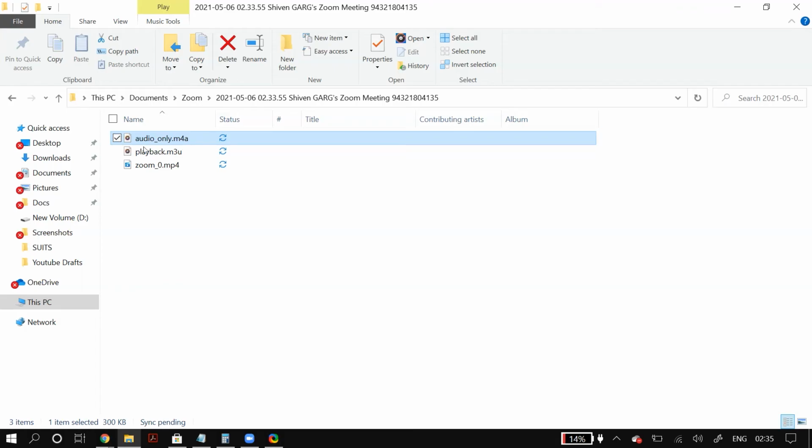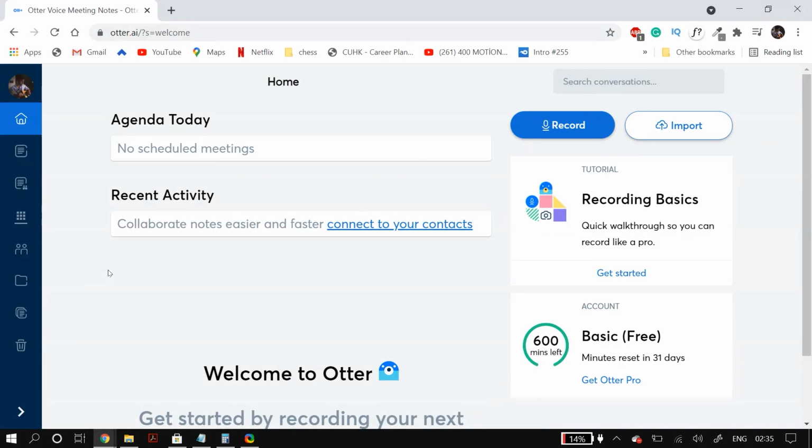So now what we're going to do is convert these audio files into text using an online software. And the software that we're going to use is otter.ai. Now this is the best audio to text software for free, as the free package offers 600 minutes of audio to text transcribing and it resets every 30 days. So you won't run out of minutes if you're just transcribing Zoom meetings to text.